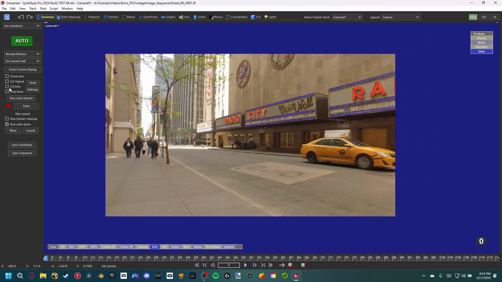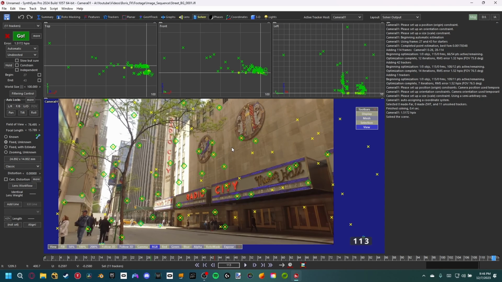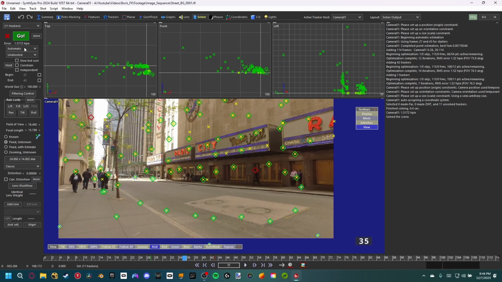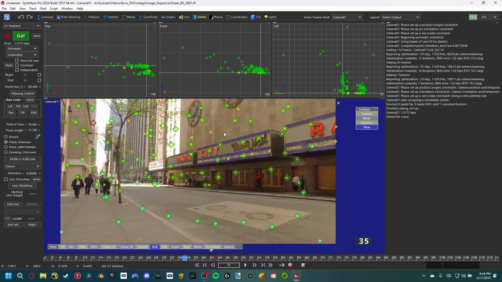What I'm going to go ahead and do is fine tune everything so that it's at the highest quality, and go ahead and hit this auto button up here. So with just that one button alone, it was actually able to detect some features throughout the clip, give us a solve, and basically set up our entire 3D camera track scene. And so this is amazing, a great speed up for your workflow.